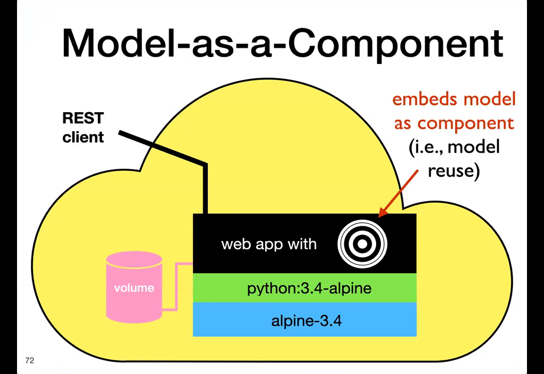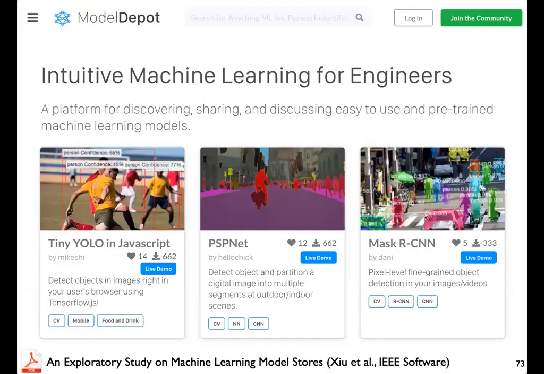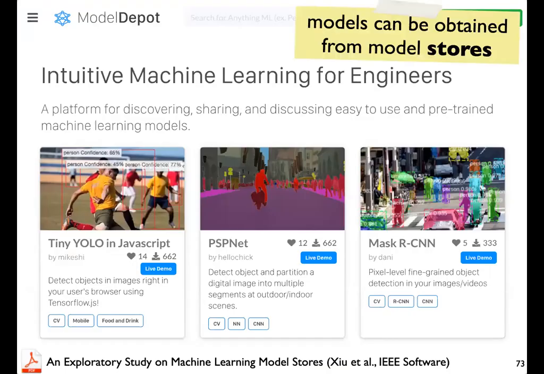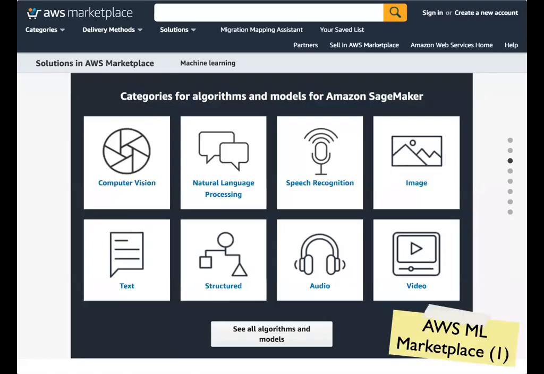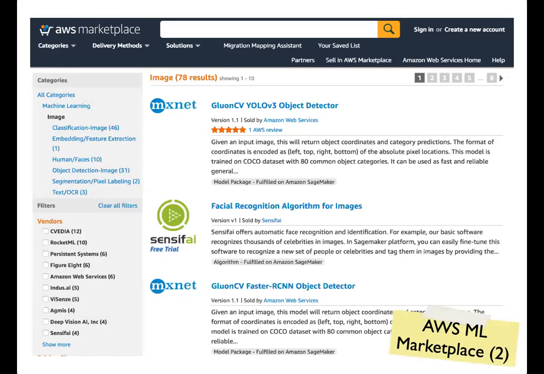And where do you find these model components then? Well, you have the notional model stores. If you look online, there are just like app stores, you have stores for models. Like this one, for example, you see how many people downloaded them, how many people liked a certain model. It gets even more detailed. This is the AWS ML Marketplace. You actually see reviews of models. You see data about performance. So you shop, quote unquote, for a model, and then you use that in your system.